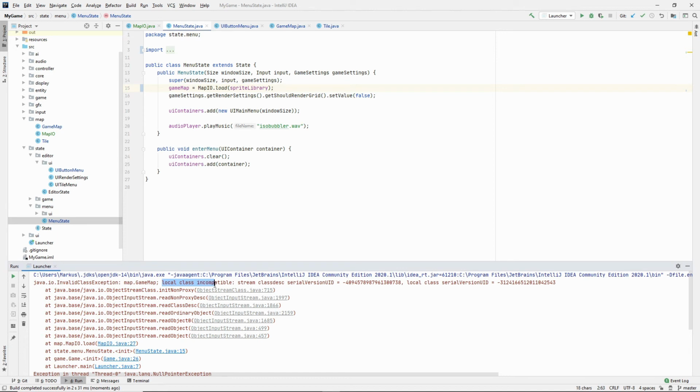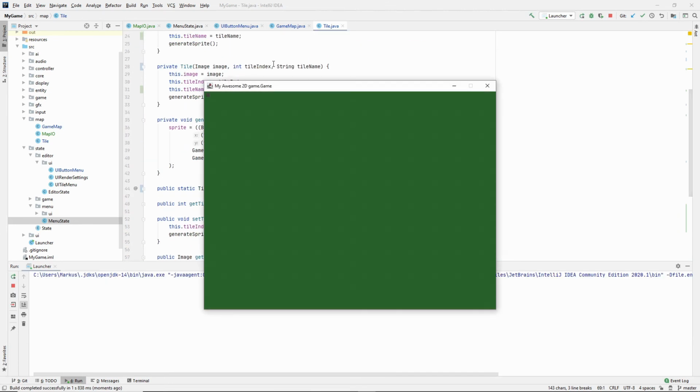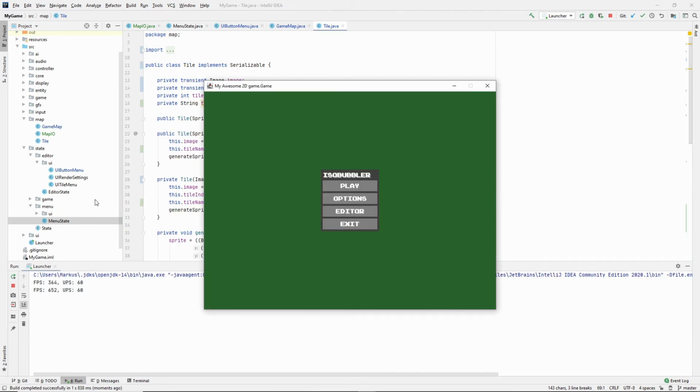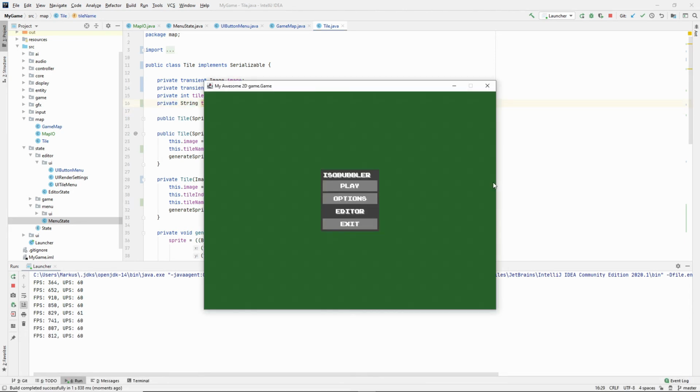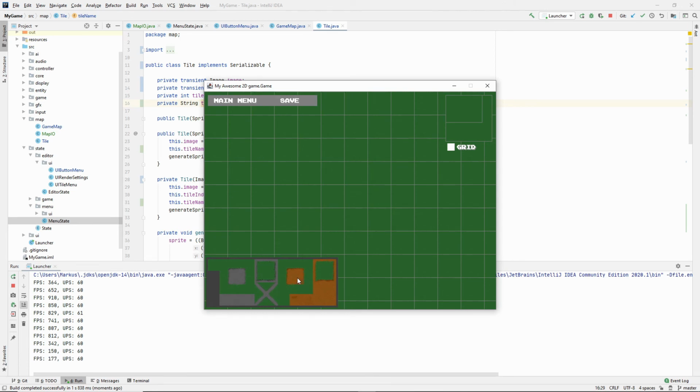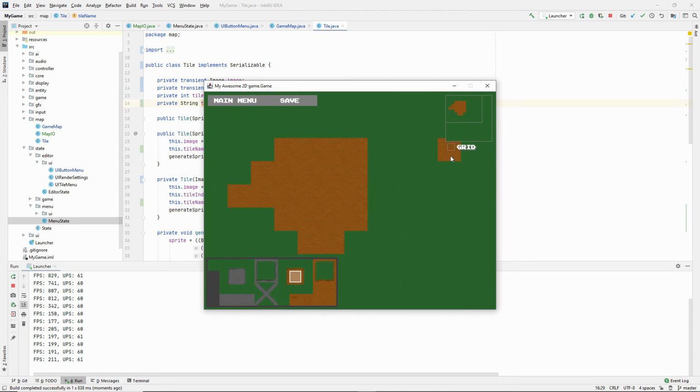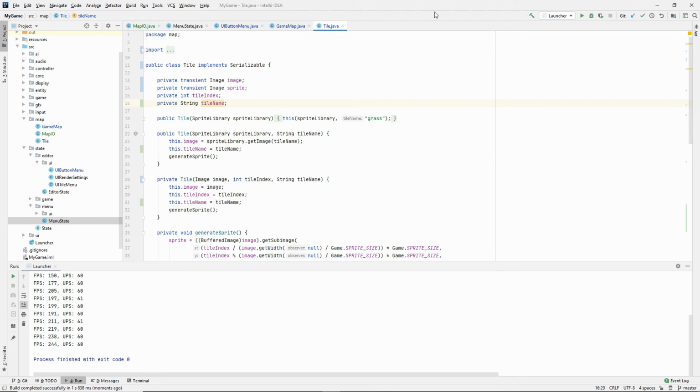And it says that the local class is incompatible because they were serialized with different versions. So what that means is that the map that we saved had the type of tile that was before we added the tile name. So the version of that tile contains too little information, basically. So if we were to save a new map now, this incredible map that I just spent a lot of time making, they should be the same version.